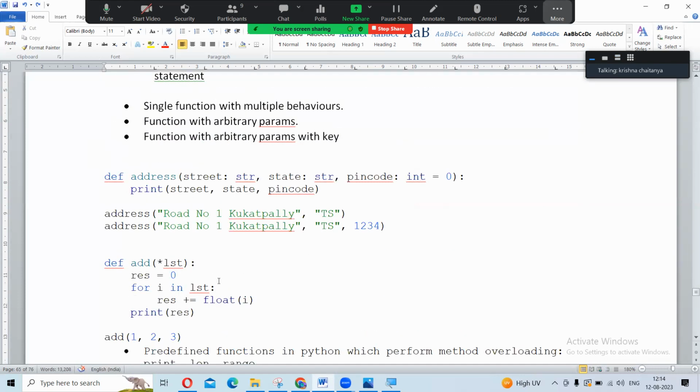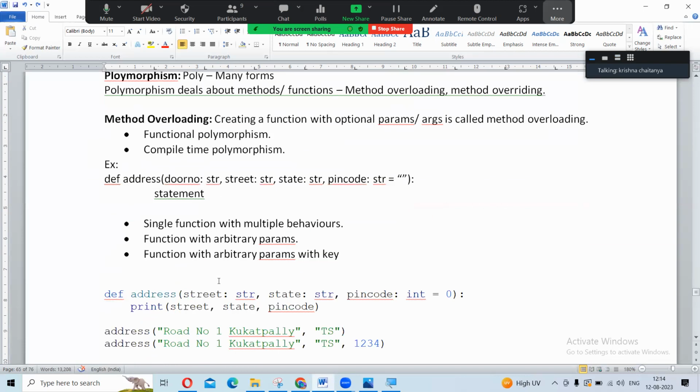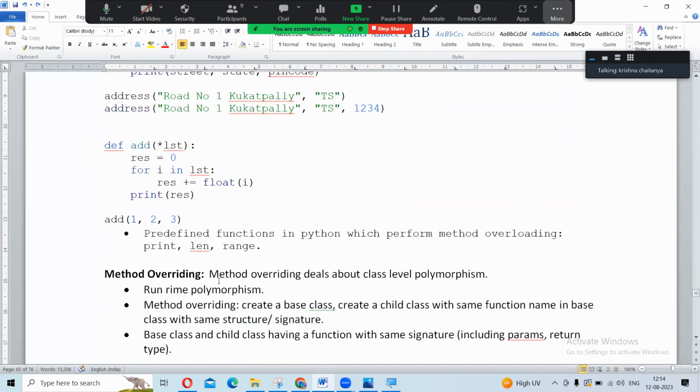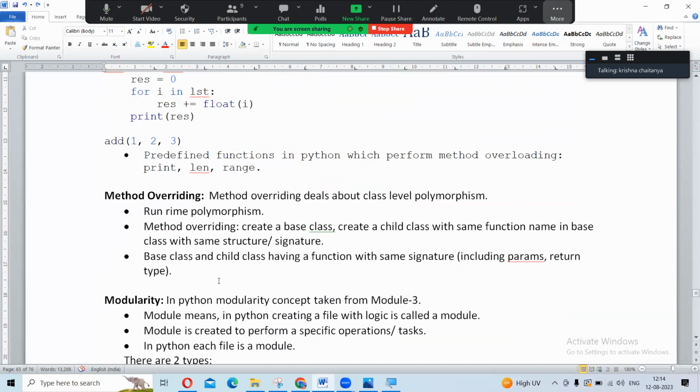Next, overriding. Overriding deals with having a parent and a child class. The parent class function, with the same signature and same method implementation, is implemented in the child class. Creating the same method name with the same signature. So if you have a parent and a child class, creating the same function in the parent and the child class is called method overriding.